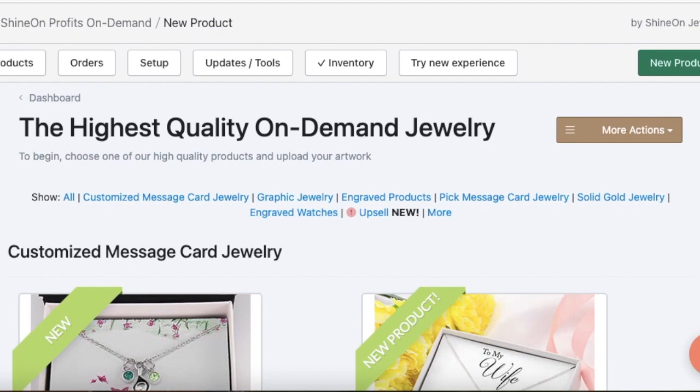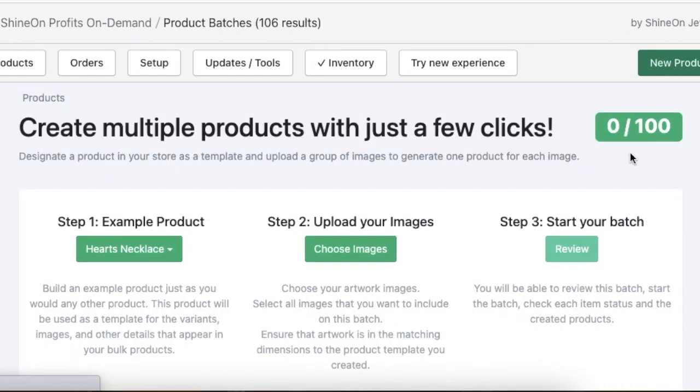The templates you'll only have to create once, then you'll be able to go forward. There are instructions about how to use this in the Shine On app, but this is just going to be a bit more of a step-by-step tutorial. So we're looking at the new product page that can be found by pressing this button. We're going to go to More Actions, and let's select the bulk product generator.